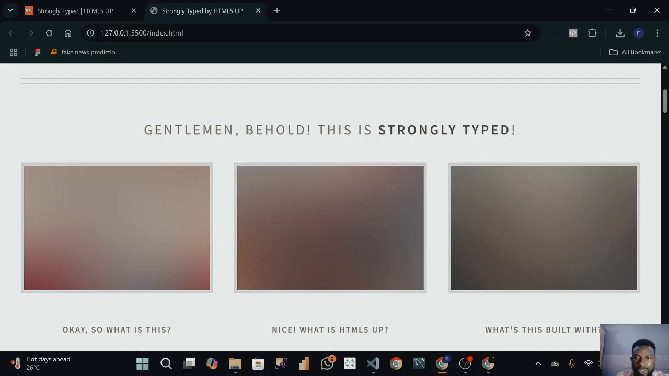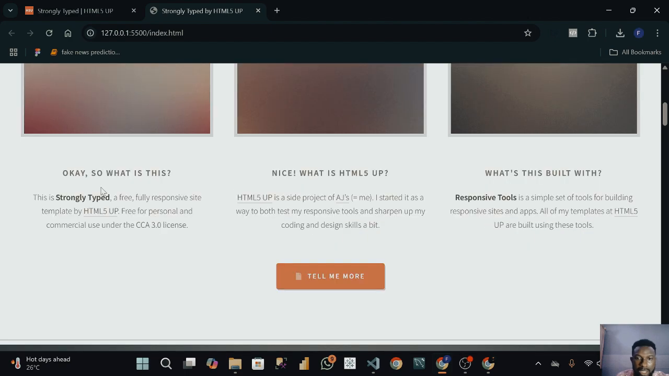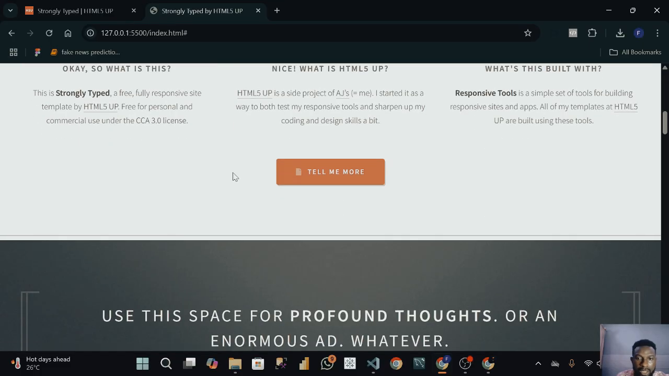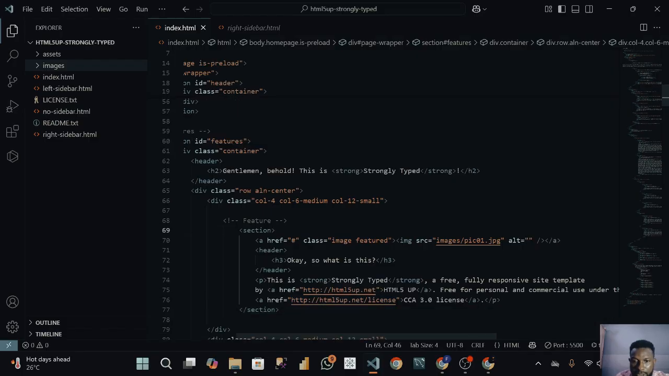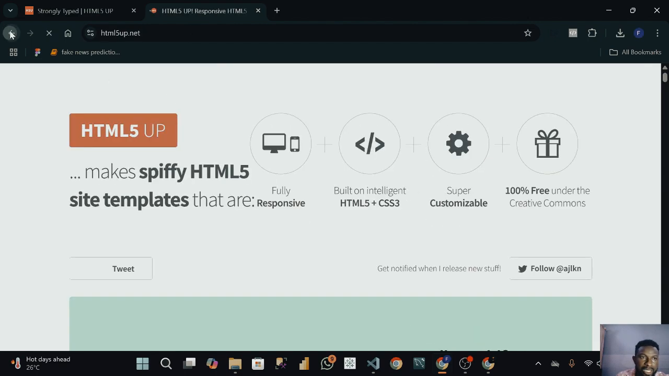Okay, gentle behold, this is Strongly Typed, then the image. This image has a link. Let's see again: image, Strongly Typed, free responsive site template by. You can see now that "by" is a link. This is the particular link. If you click on it, it will direct you to this website. Let's go back.